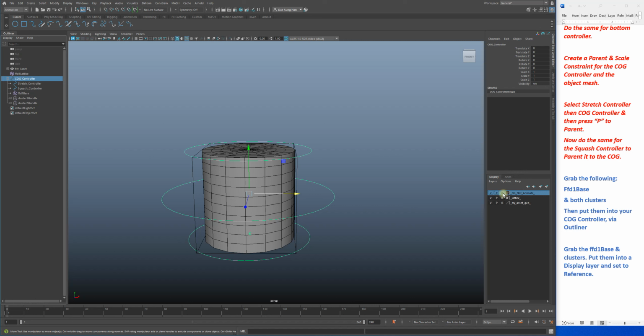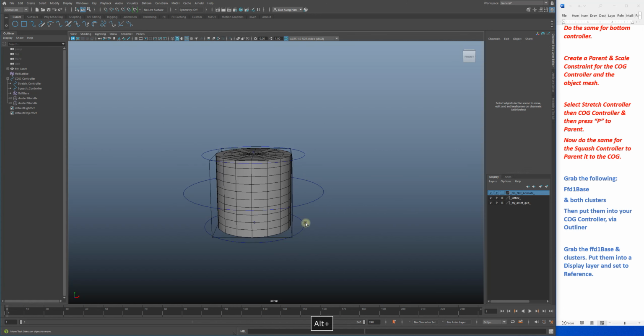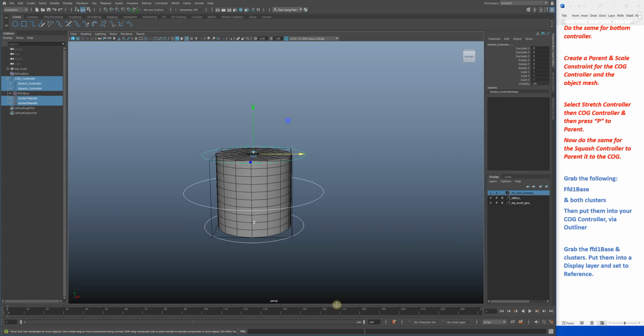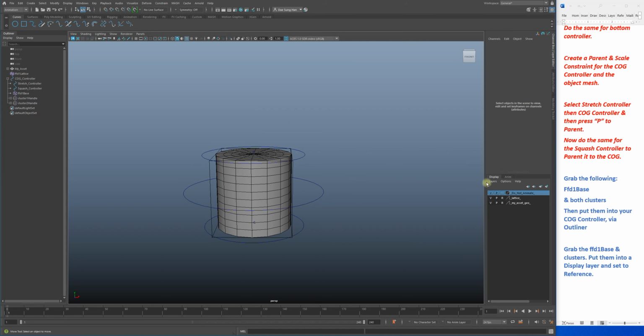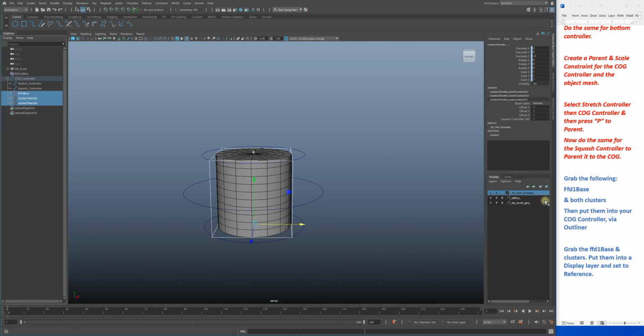So basically, I'm gonna unclick that. Let's say you're animating, and I grab all the controllers. See what happens? I also end up grabbing the clusters. Maybe I didn't grab the FFD1 base, but I sure grab the clusters. I do not want to set a keyframe on the clusters. Hence, I said to grab these guys and make a display layer for it set to reference.